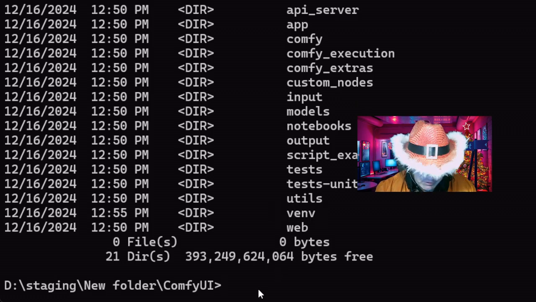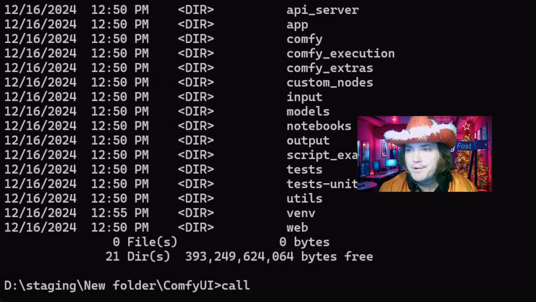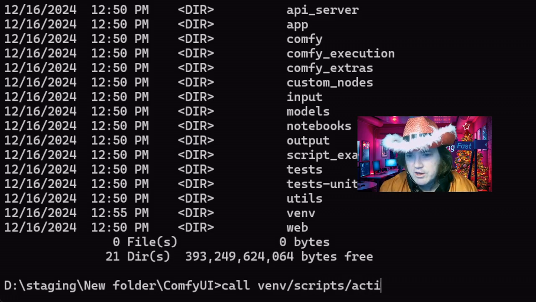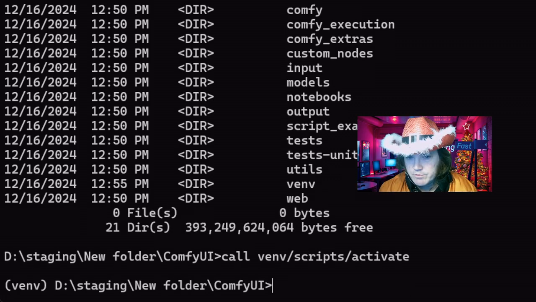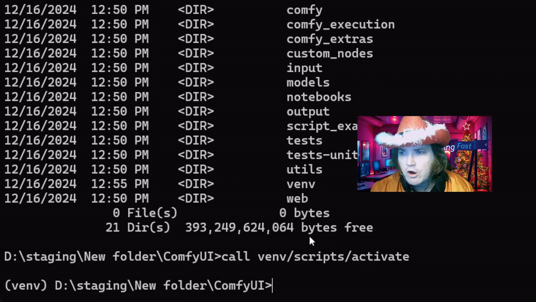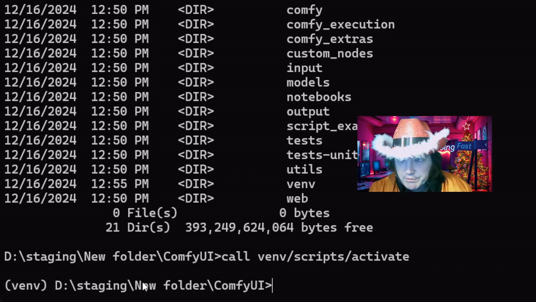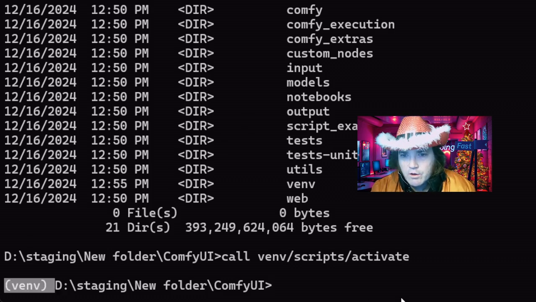So I'm going to use this command called call, which means I want you to run an application. Now I'm going to tell you where it's at. It's in the venv folder, in the subfolder Scripts, and the name of it is activate. Okay, now it goes ahead and calls that application. Now there you go. We're in the virtual environment. There it says venv.